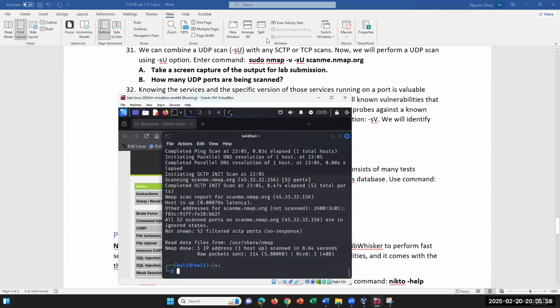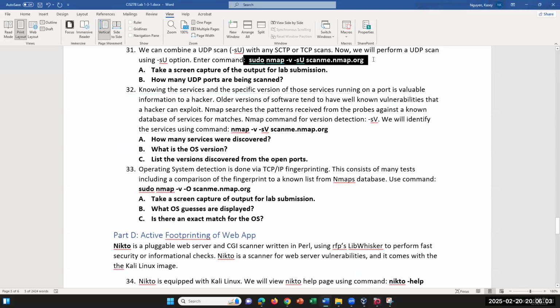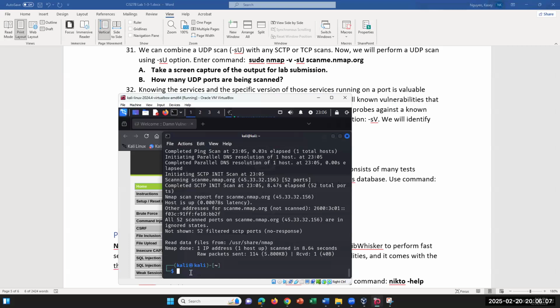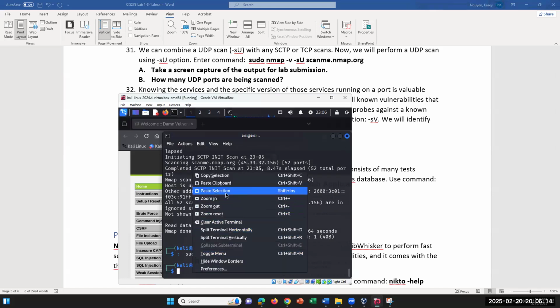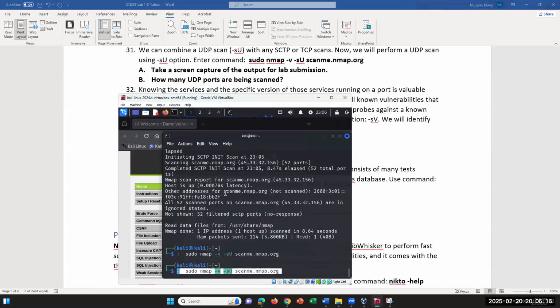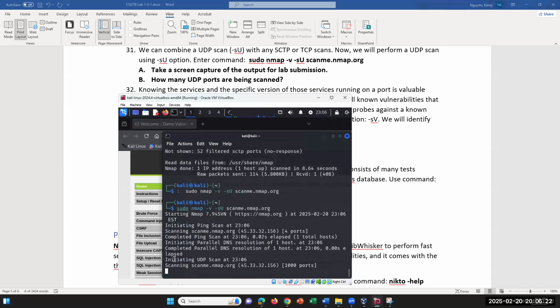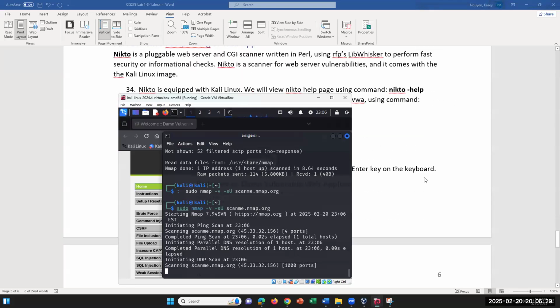Okay. And then I also want to do the UDP scan again with -sU, so a different option here. Oh, that would work, I guess. Copy the colon, like that. Okay. Done.